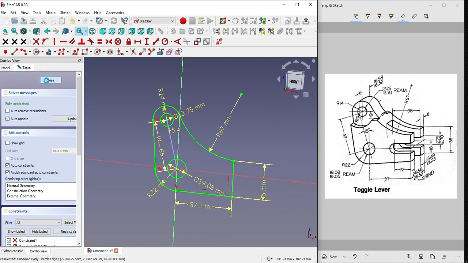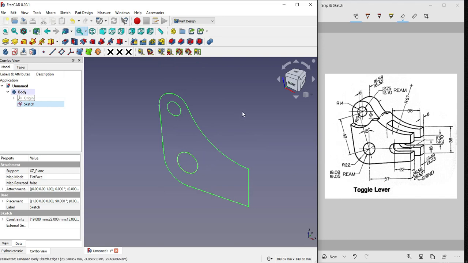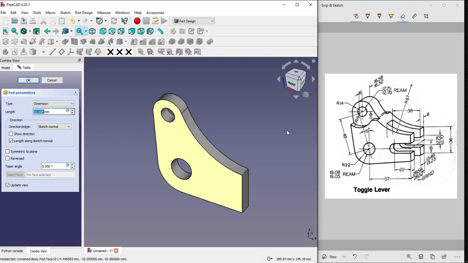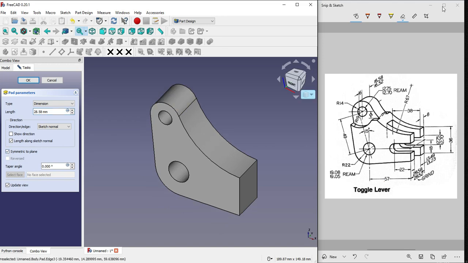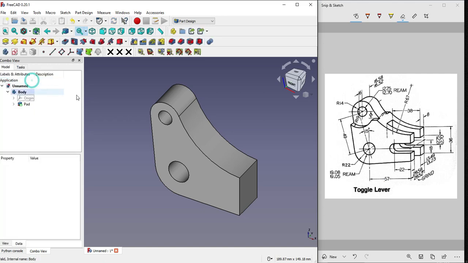Now I will close it and I will create a pad, and here we will read the dimension, which is 28.58, the maximum width, so I will give here 28.58 and I will make it symmetric to the plane and I will say OK.